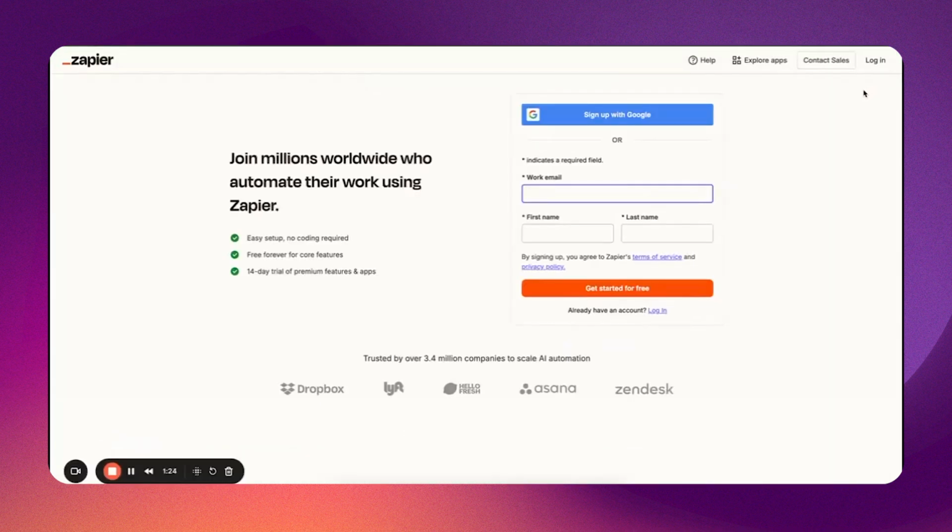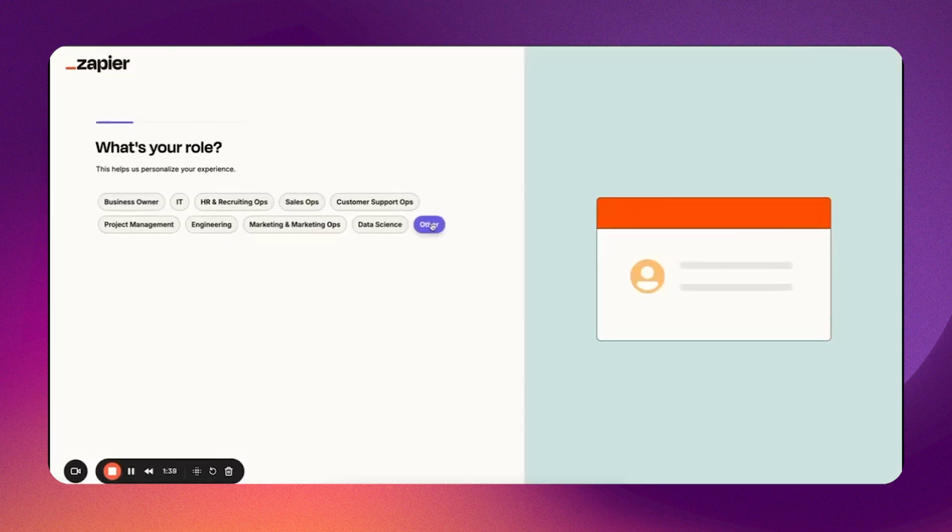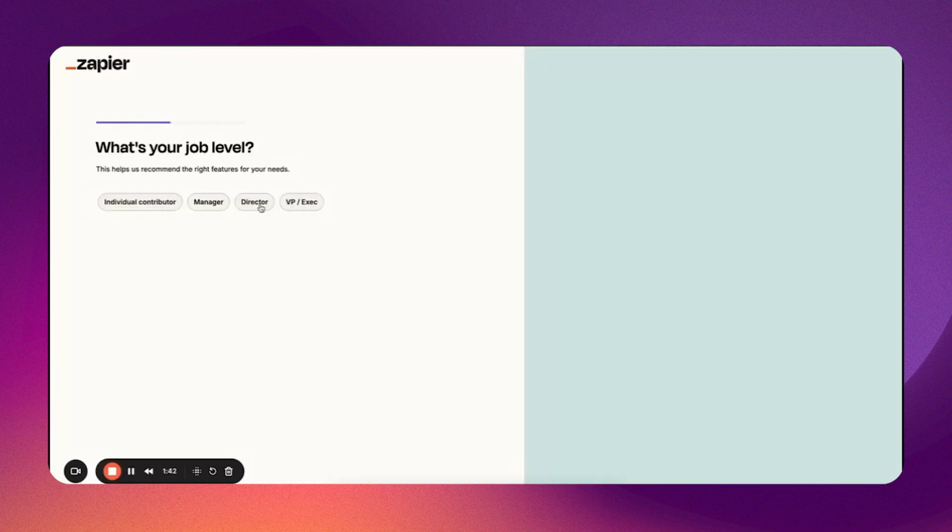So you can start for free. They have a totally free account. So you can go ahead and walk through the sign up process. And then it's going to ask you a bunch of questions. You can just kind of skip through all these.